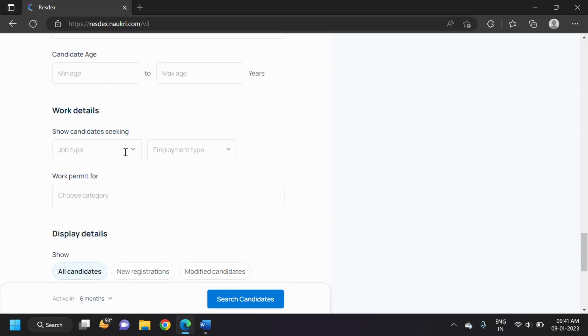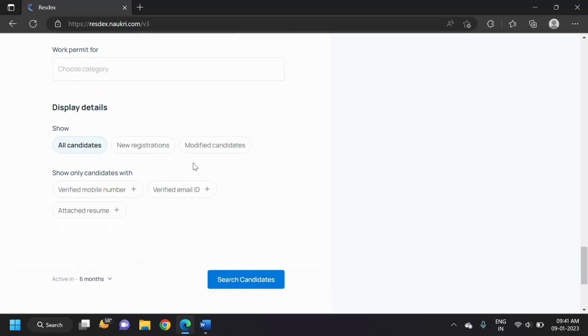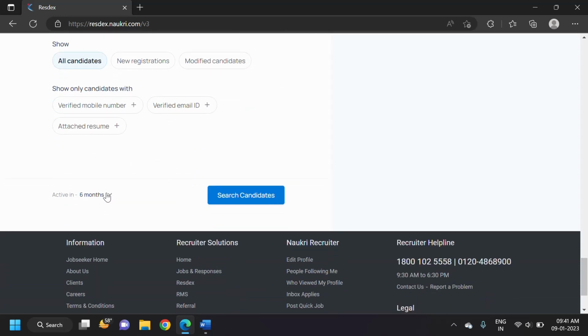So you can also mention the job type, like if it is full permanent. If you need people from a permanent job type or a temporary contract job type, you can select it over here. You can also mention full time or part time over here. And moving to the active in option.